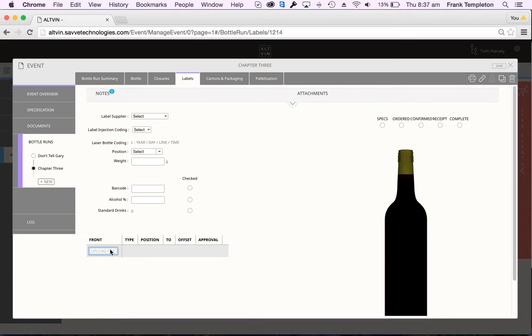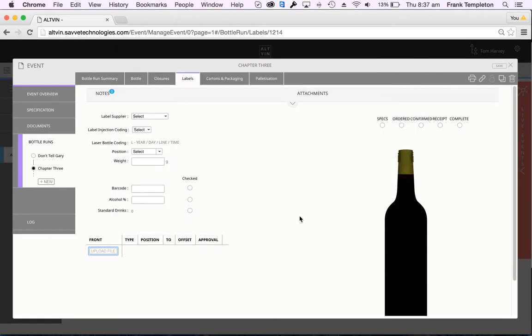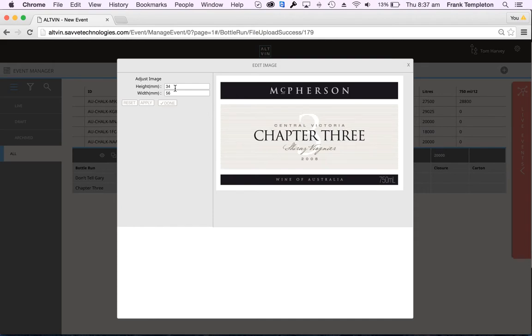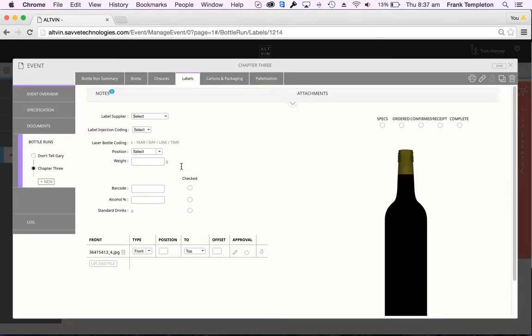In here we're going to upload a label. I can fill in a whole lot of other information, but I'm just going to see if I can get a label for us here. I'm going to put it in. Altvin's going to go to work in terms of processing that label. It's going to bring us up, tell us what that size is. I'm going to change that size and make it say 100. And this is one of the unique things you can do in Altvin, is that you can actually go through and resize things and get it to the way that you want it to be.